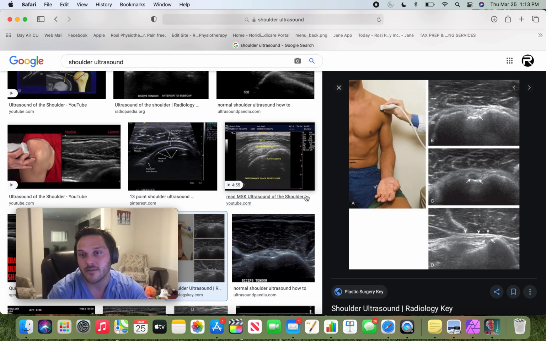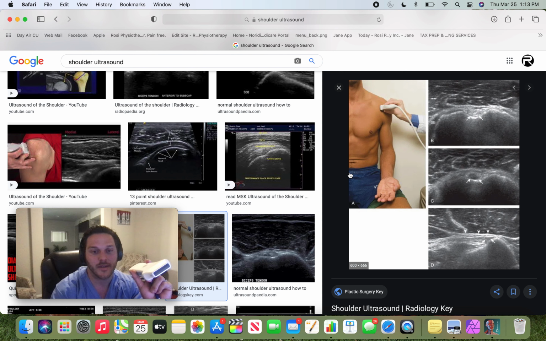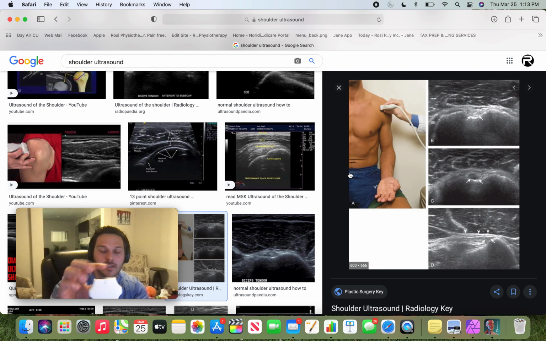So just to give you an idea, I have my probe out here that I use in the clinic. I've had this probe for, like I said, a couple of years. This is a linear probe, which is used most commonly for musculoskeletal ultrasound. This linear probe actually has a little bit of a smaller footprint, which is the length of the side of the probe, but it works either way.